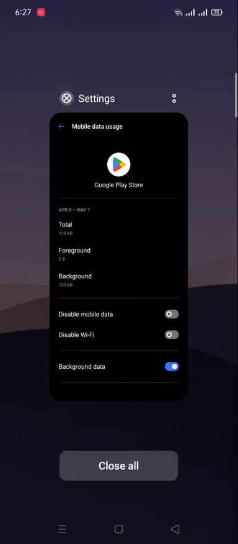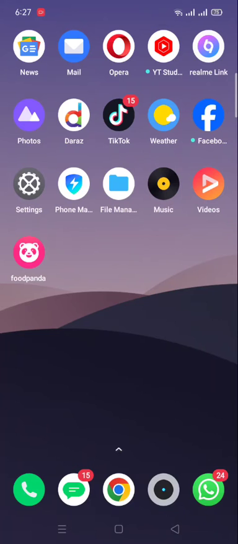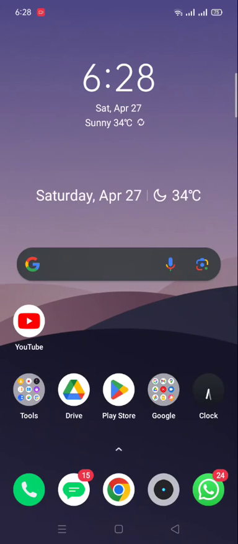Force close all the apps that are running in the background and restart your Android device. After restart, launch the Play Store and you will get rid of this issue.